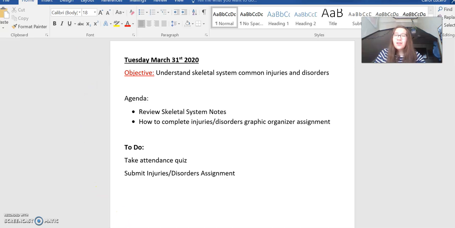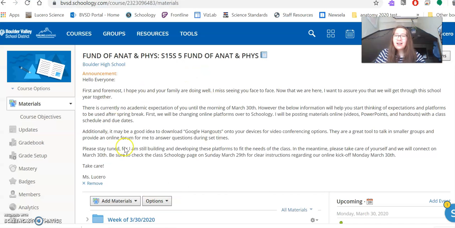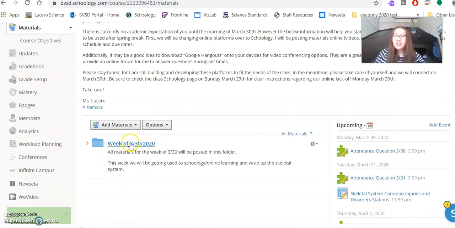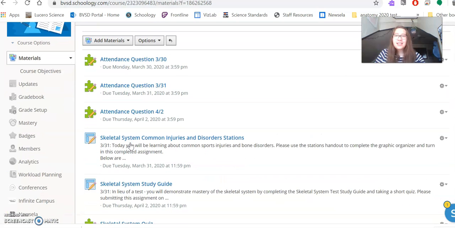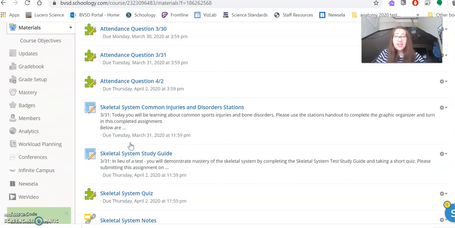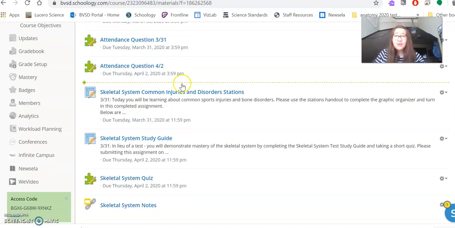So we're going to go into Schoology here. Here's our home page. We'll go into our week of March 30th folder. When we go in there, we're obviously finding the attendance questions and a bunch of stuff, but what's relevant today is going to be this assignment right here and the skeletal system notes.